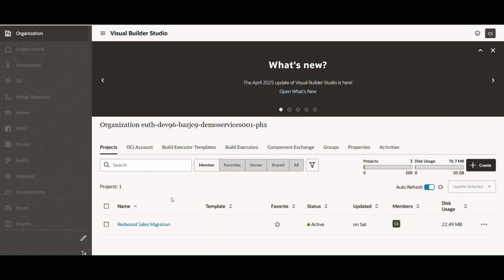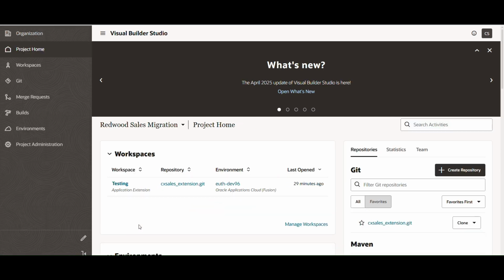Okay, so we already have a project. If you don't know how to create the project, how to deploy your changes, or how to delete or roll back your changes, then you can check our Oracle Visual Builder Administration playlist. So we already have that project. Let's navigate to our project and then to our workspace.